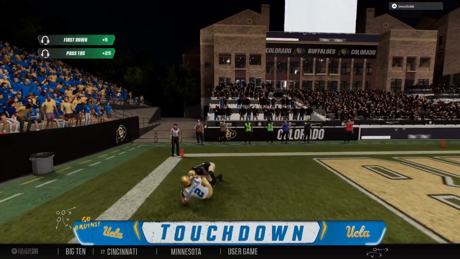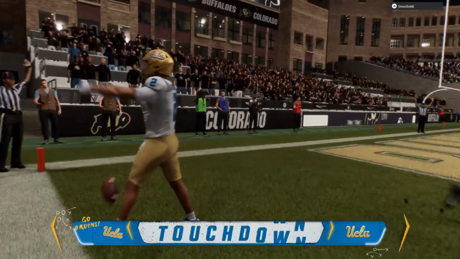And he's on his way. He'll go all the way. Touchdown, UCLA.